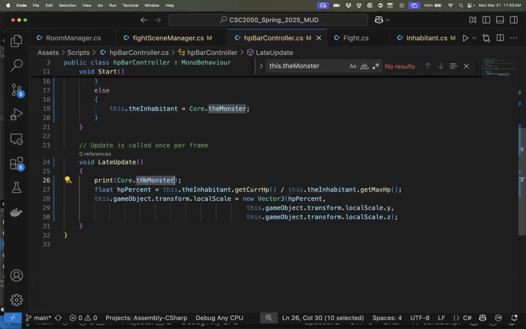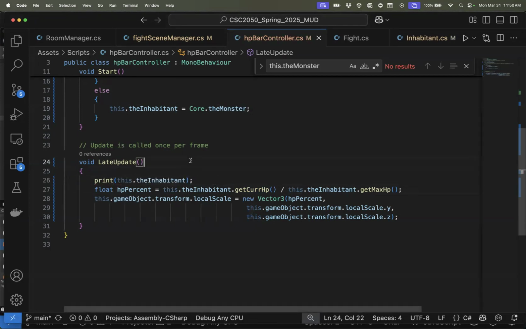So monster appears like it's set to something. So now we'll print out this dot inhabitant to see if he's set to something.